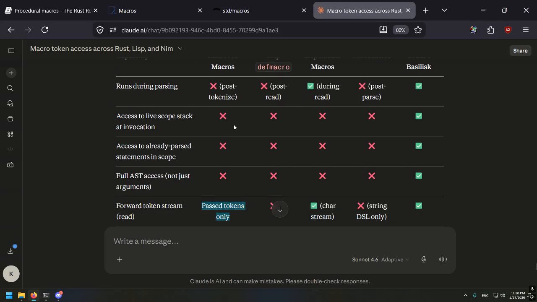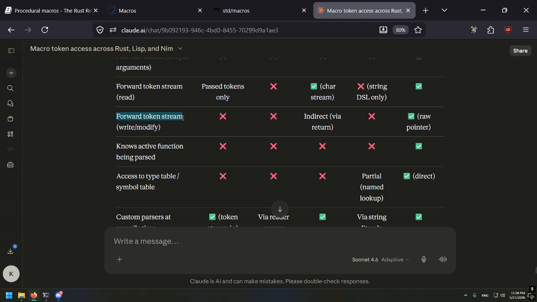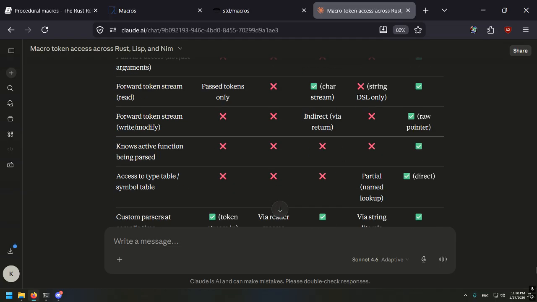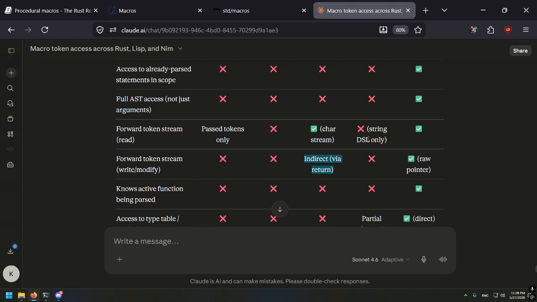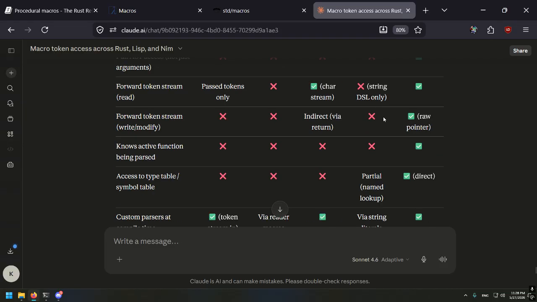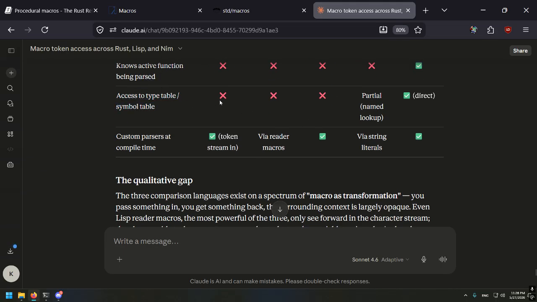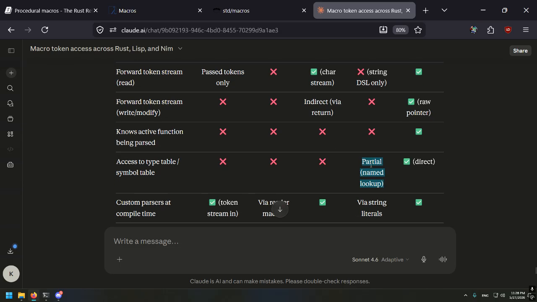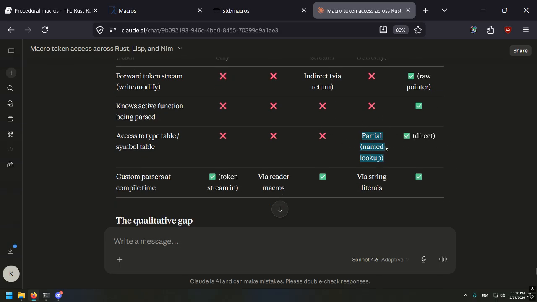Pass tokens only to Rust procedural macros. Forward token stream, write, modify: X, indirect via return for Lisp reader macros, and then Nim macros X, raw pointer in Coder's Basilisk. Knows active function being parsed: X, X, X, X, X, check. Access to type table, symbol table: check. X, X, X, partial named lookup in Nim. In Nim you can look up, you can resolve get impl or whatever it was. Checkmark, direct. You have direct access.